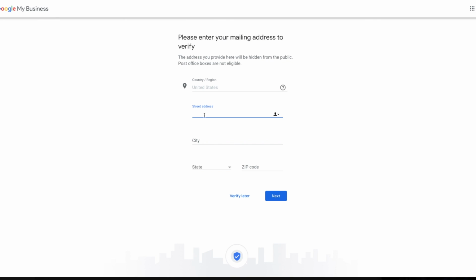Now, here's the thing about addresses. You cannot use a post office box or a UPS store. It's against our terms and services. So unfortunately, we have to use a home address. I know a lot of contractors don't have offices, but use your home address, or an office if you have it. We can hide this later on.